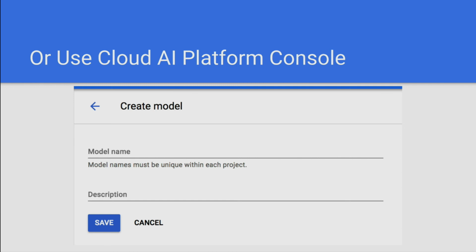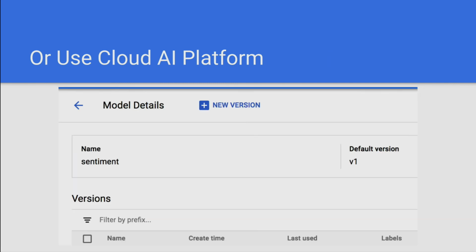So whatever it is that you do from command line, you can do from the console. So you can go on the Google Cloud Platform and just go to AI platform at the bottom and choose create model, and you can give the model a name and a description. And once you do that, you can then upload a new version. So you can specify that this is version 1, version 2, or version June 2020, version May 2020, version April 2020.